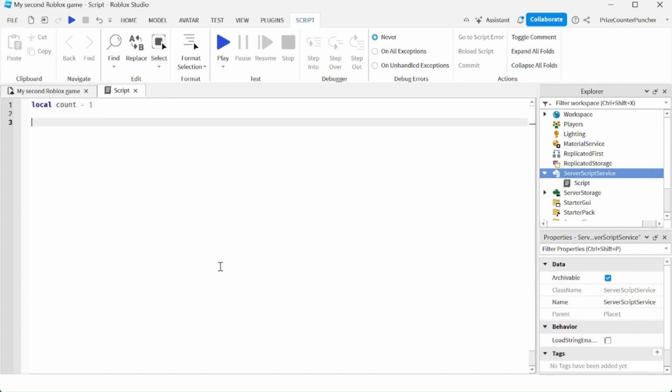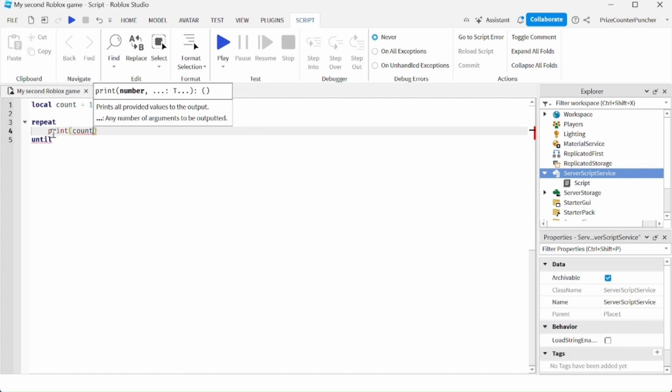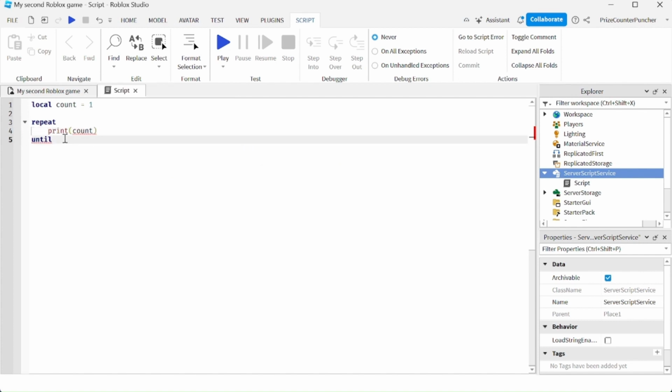To use the repeat until loop, I'm gonna start with the keyword repeat, hit enter, and then I can put in anything in between the repeat and until that I want it to loop through and keep on executing. So for example, we're gonna print count. Each time we go through, we're gonna print count until a condition is met, until count is greater than 5. Now, if we run this right now, it's gonna keep on running forever because we never increment count.